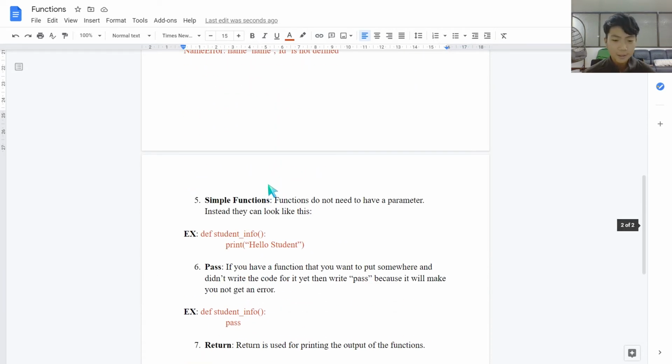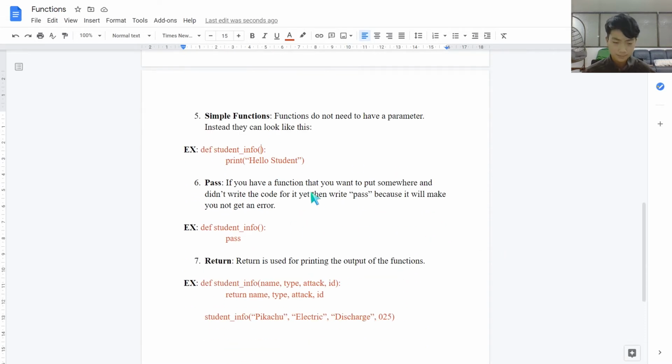Okay, so that is an example of a local variable being used, but it doesn't work. Now let's move on to number five, simple functions. As I was saying with my talk of parameters and arguments, you don't actually need that in a function. A function can perform normally without needing a parameter. Instead, you can just leave the parentheses empty and it'll work just fine, like this.